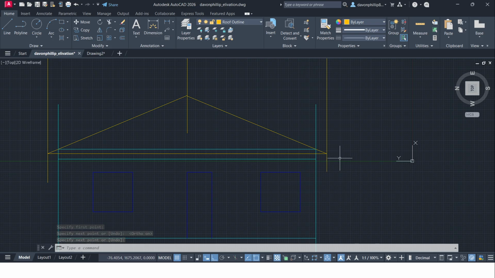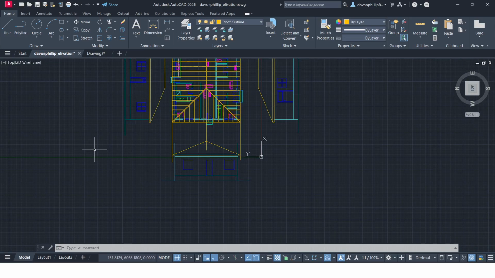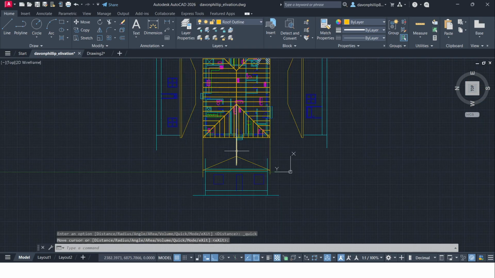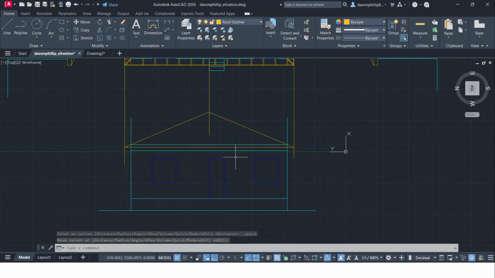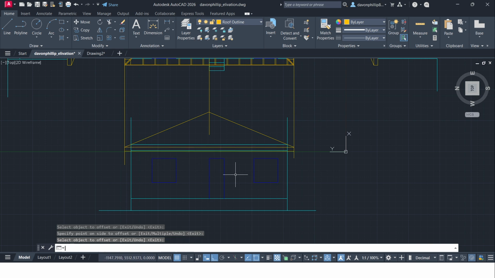Then what you want to do now is offset this by 300 or 100 or something. By 200. Okay, so you want to offset that by 200. So we're going to offset by 200, enter, click on the line, bring it down, enter, and now we just have to clean up. We're done. So now we just clean it up.